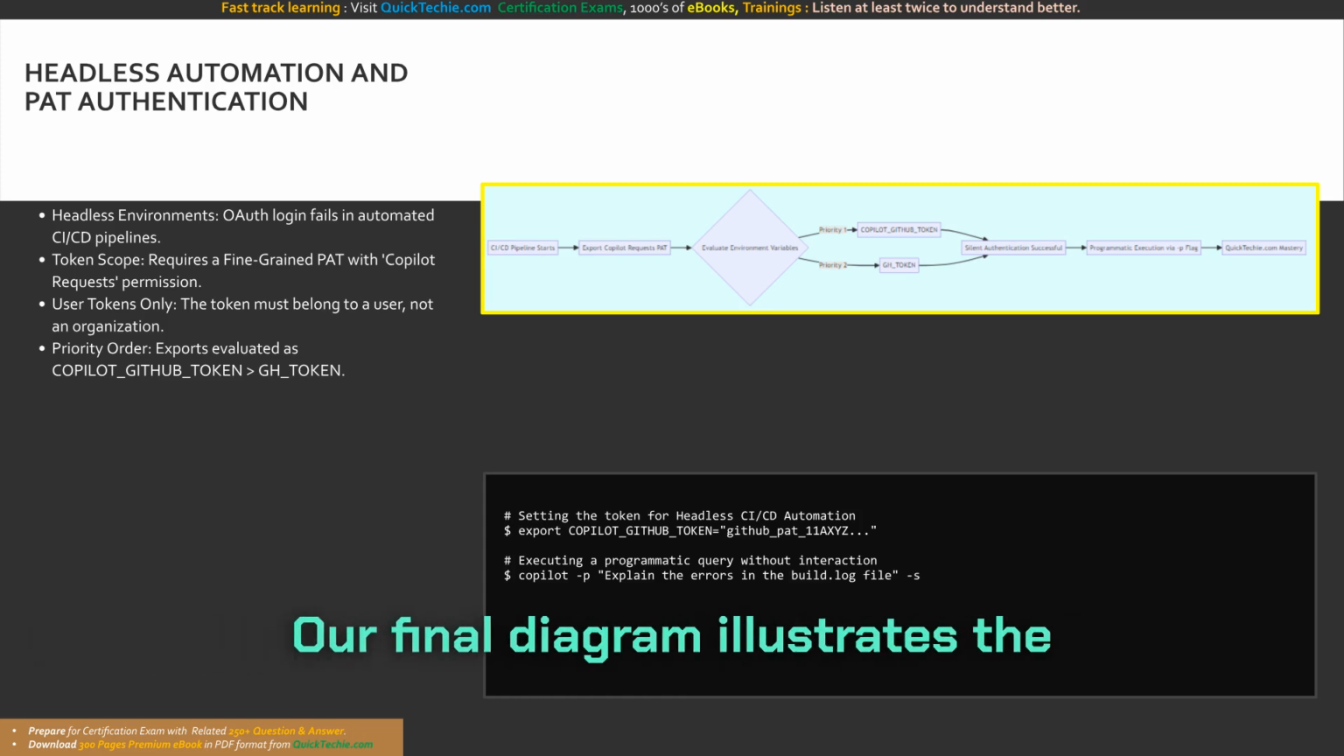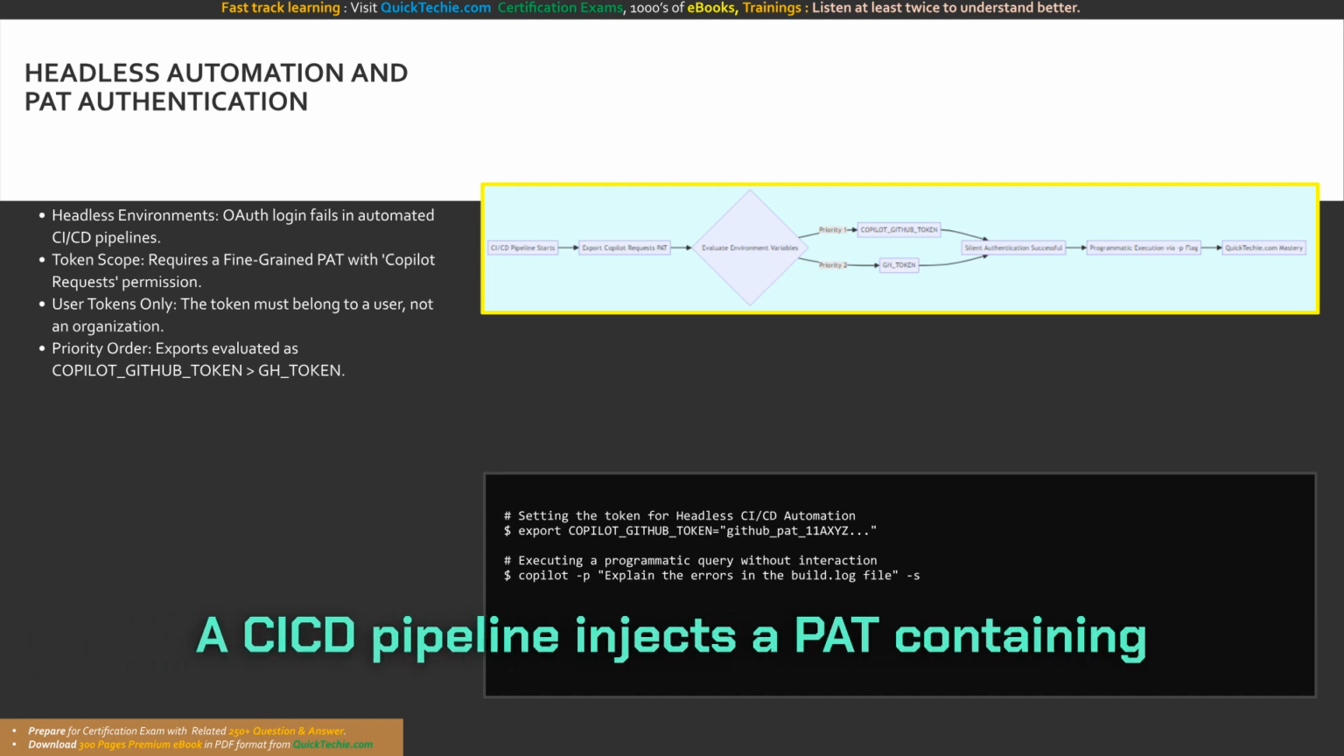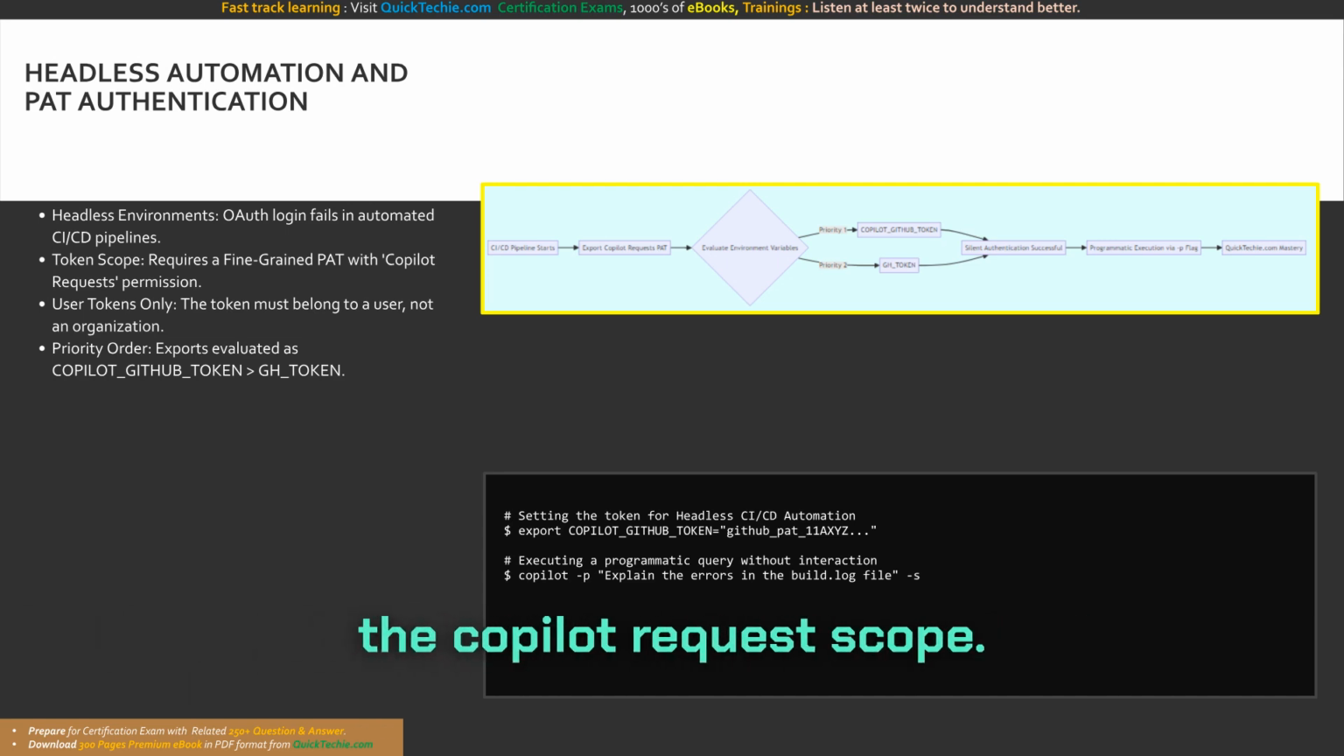Our final diagram illustrates the headless automation lifecycle. A CI/CD pipeline injects a PAT containing the Copilot request scope.